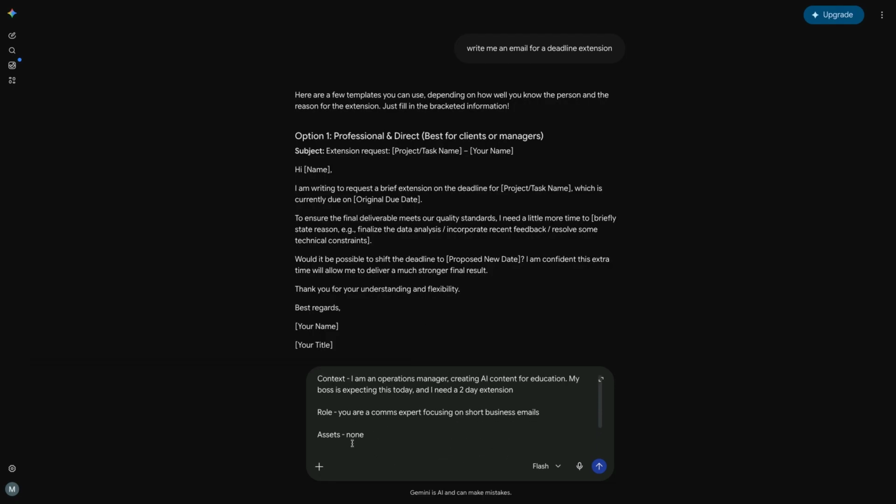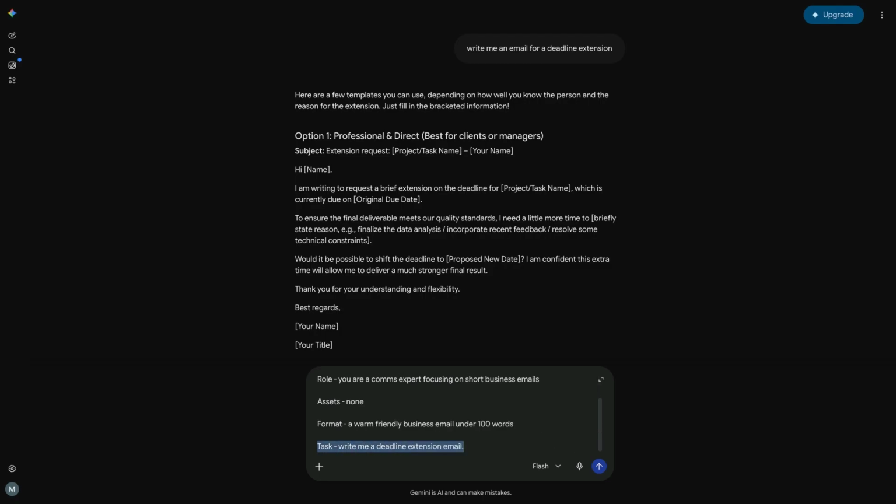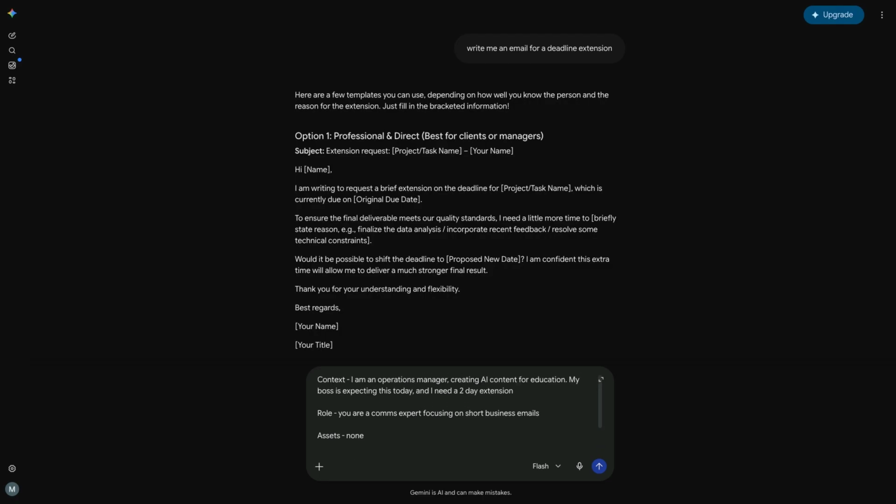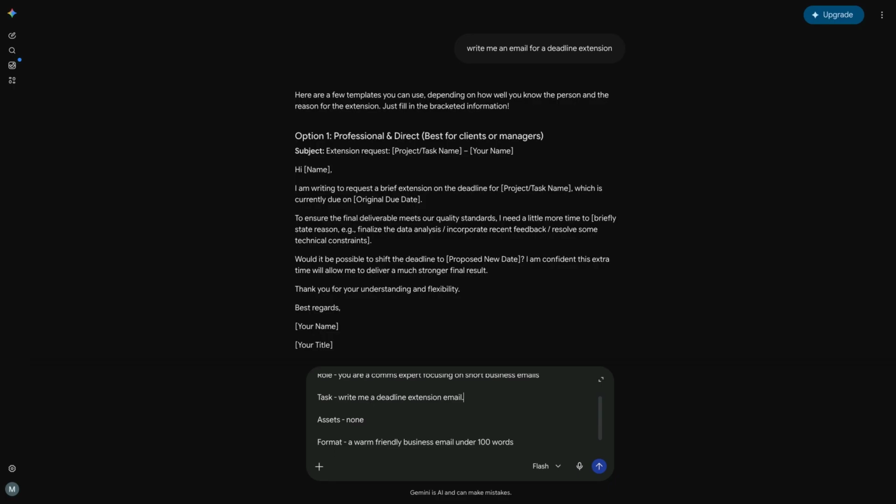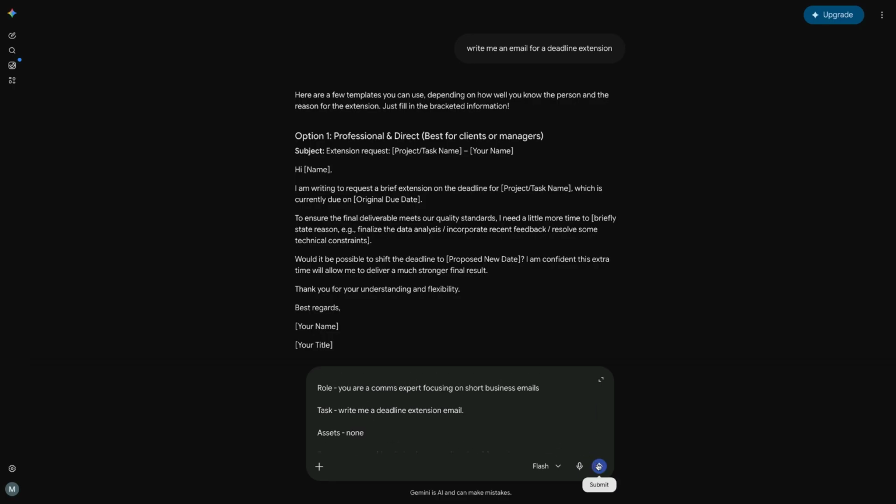So you can see in the first prompt, we only wrote the task. In this prompt, we wrote the context, the role, the asset, the format, and the task to craft a better prompt. Now, as I mentioned before, we wouldn't necessarily write it in this order. So I'm just going to quickly take this task and cut it, and I'm going to paste it in the third position. So it's C, R, T, A, and F. All right, let's see the results.